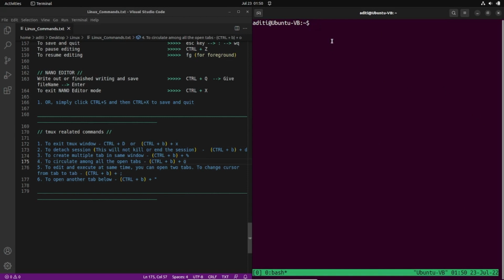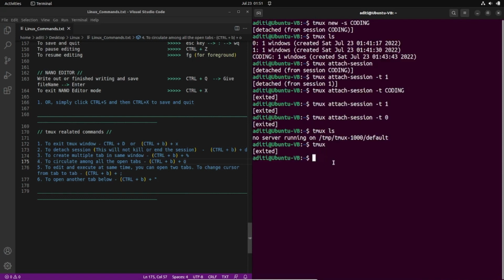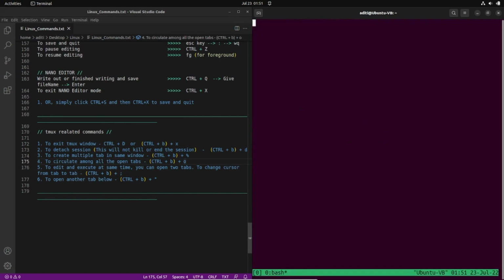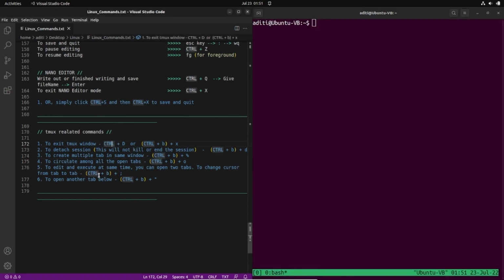Now remember one thing: if I do Control D once again, it will exit from this tmux, because only one tab is opened over here. Don't do that. If I just now type Control D, you can see it exited from the tmux and came to this terminal. Now let me again open the tmux here.